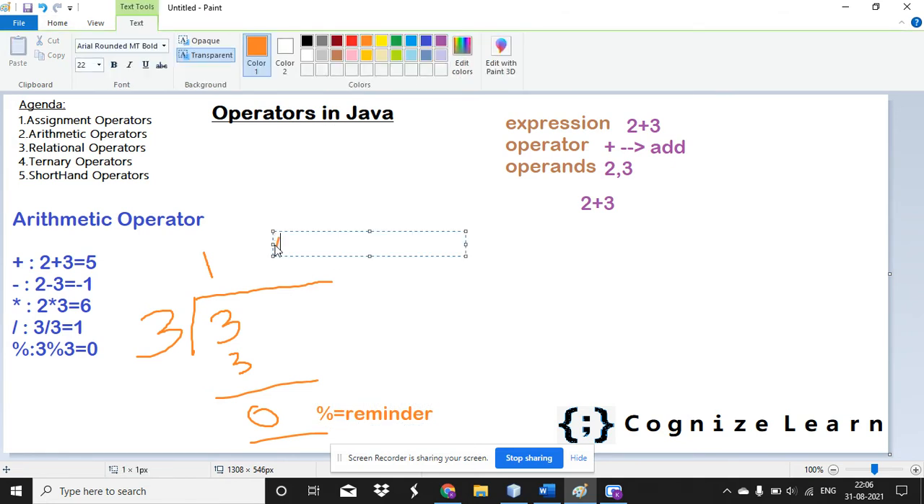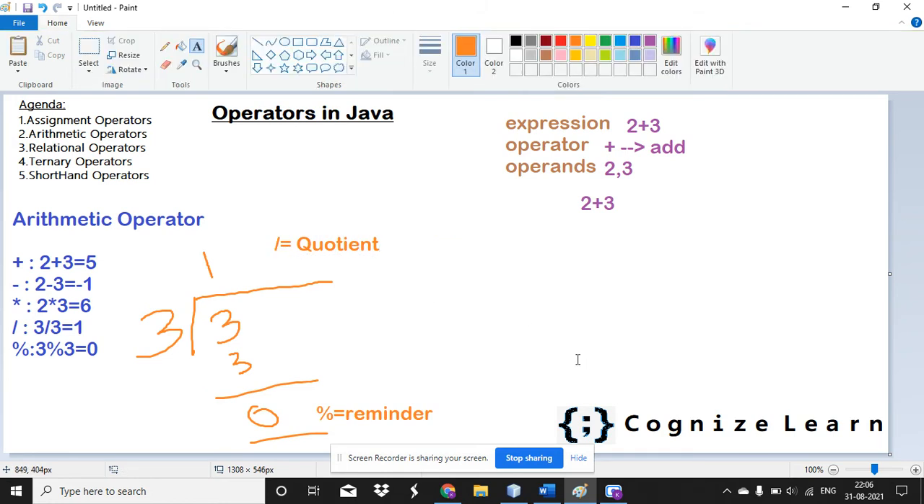If you are doing the division operation, it will give the quotient. Okay. Any doubts in this? So that is why the modulo yields the output 0 and divide yields the output 1, because one is the quotient and this one is the remainder.